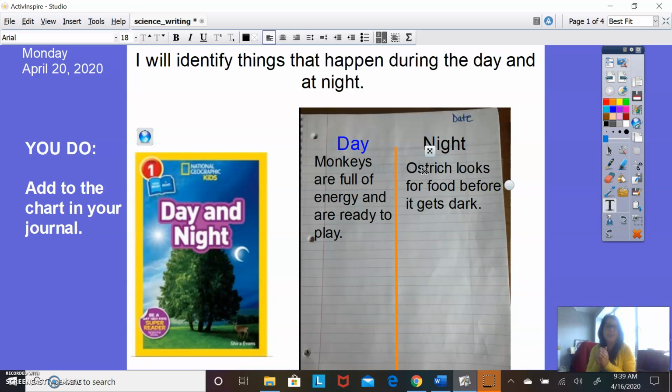All right, so list at least one thing for day and another thing for night. Then next time we'll go to chapters 3 and 4, and then the next time we'll come back to this page and we'll add some more things that we learned from the book.